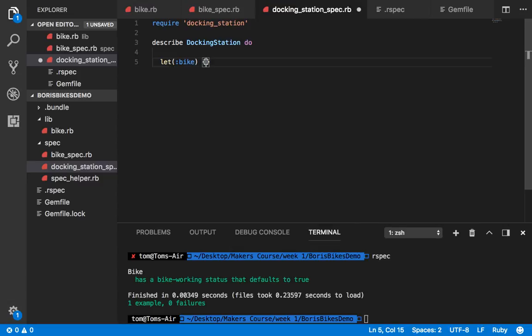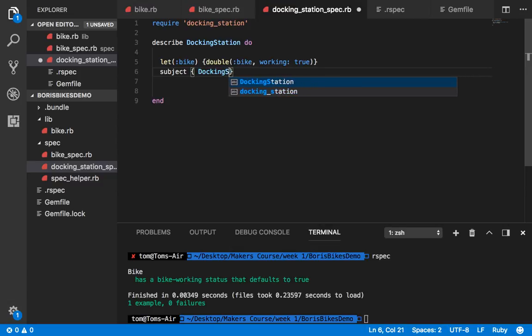double bike. Now this is in order to avoid complicating our tests by having other classes being tested within one test. So we ensure that we double this bike to make sure that it doesn't have to refer to more than one class at the same time. Otherwise, the test is not really a scientific test.